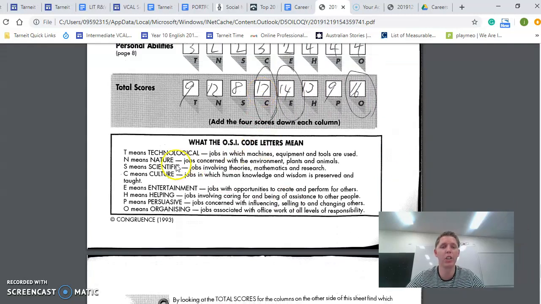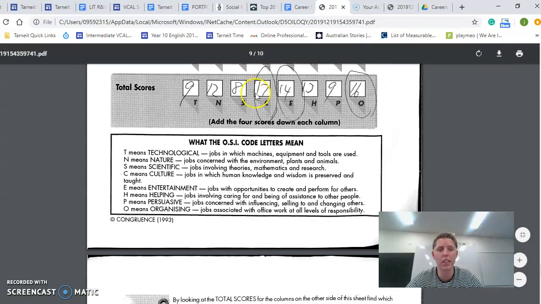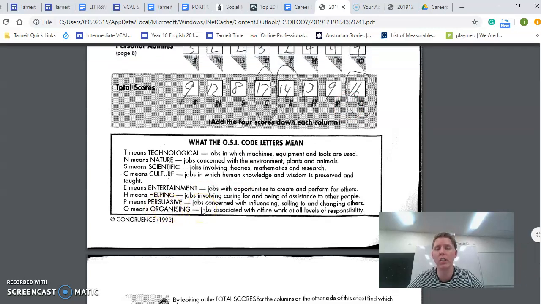Okay, what that shows me, as you can see here, is that culture is something that's important to me. So human knowledge and wisdom is preserved and taught. That kind of makes sense because I'm a school teacher. So C was my highest. Then we have a look at O, organising, jobs associated with office work. As you can see, I work in a school. I do work in an office. Kind of makes sense again.